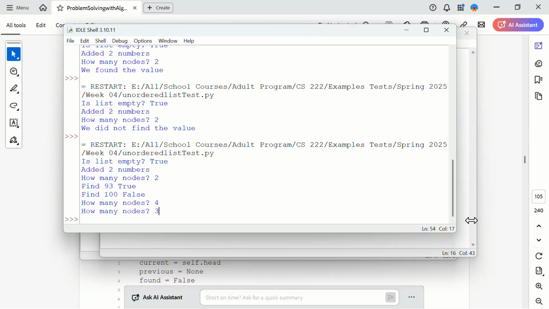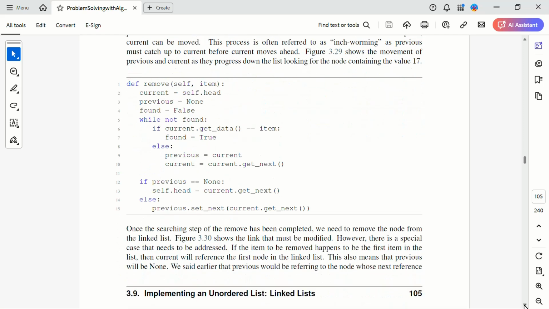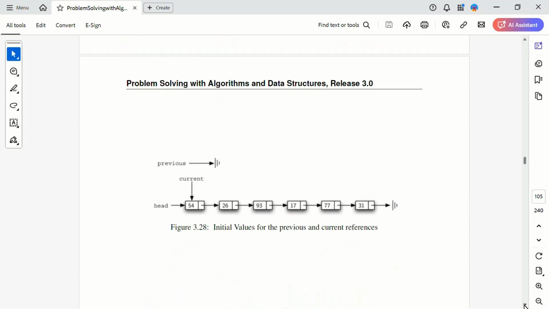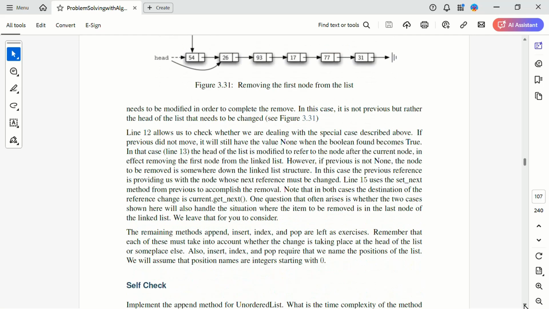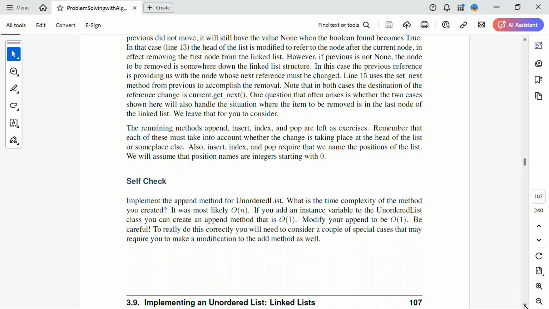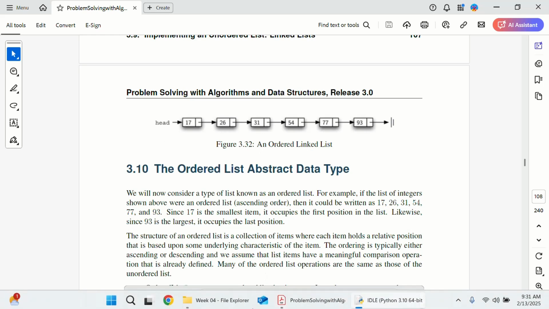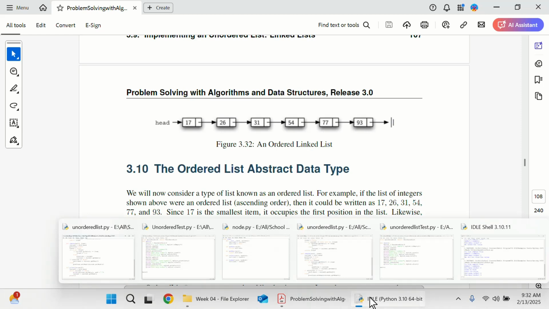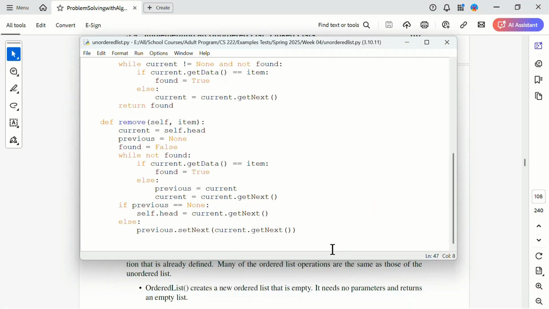Okay, so now let me see if they have it in this one. What we need to do next is figure out how to print. It goes through and shows how all that works. Okay, they don't have a print in here, so we're going to add one of our own. So let me get my code up here. So we're going to add a print on here.